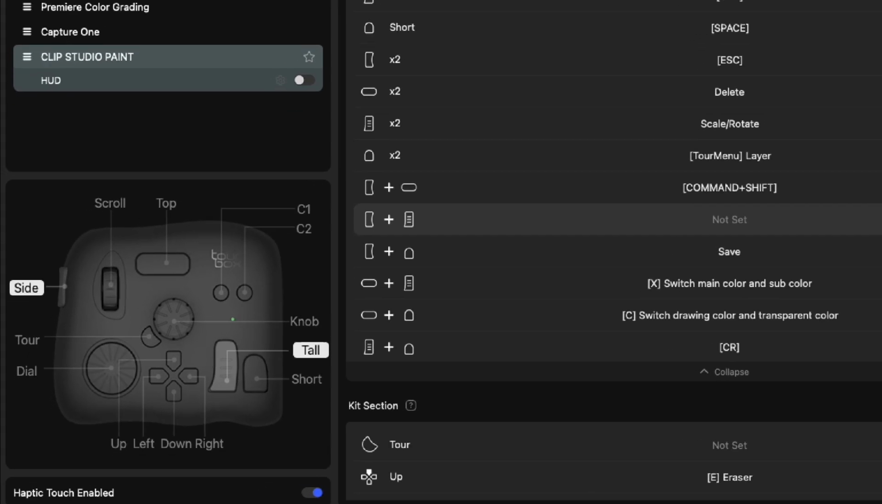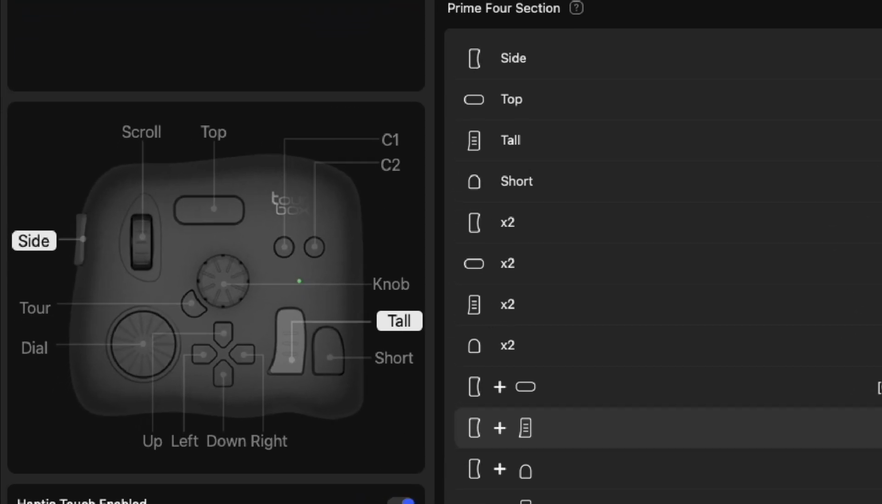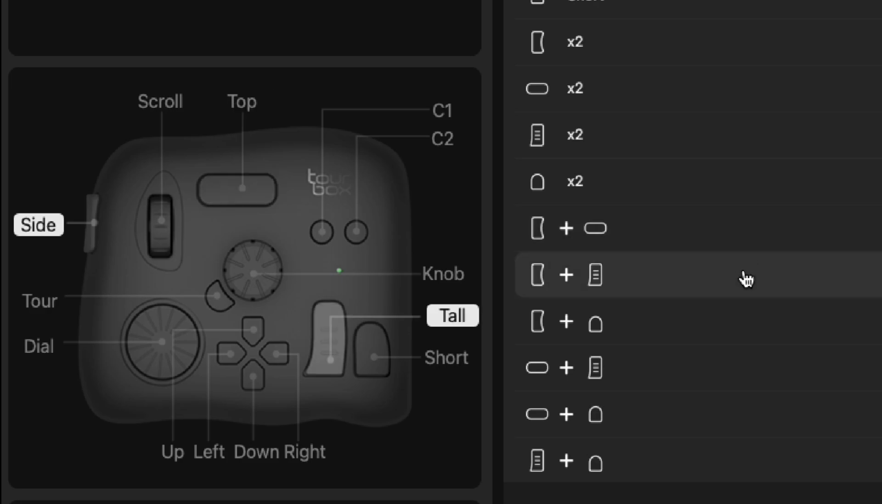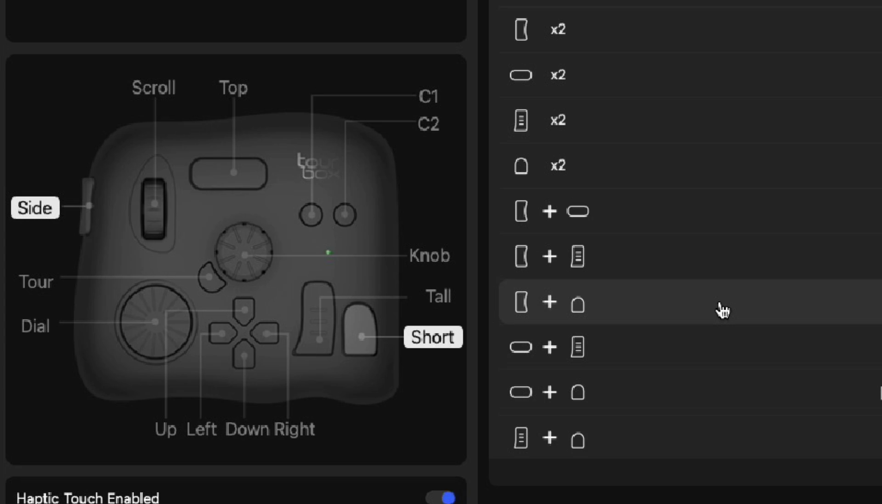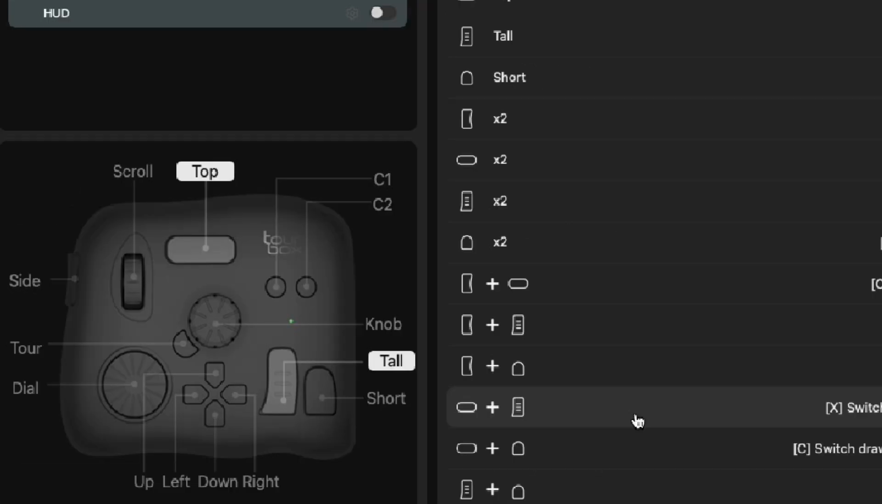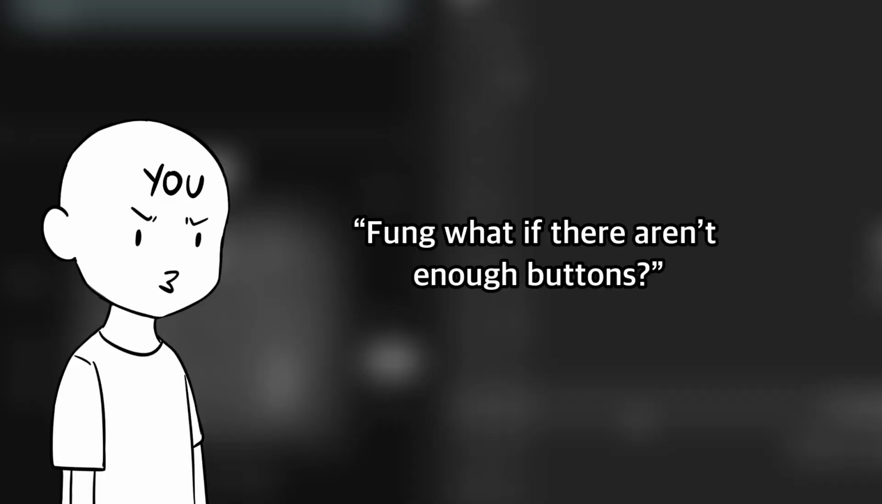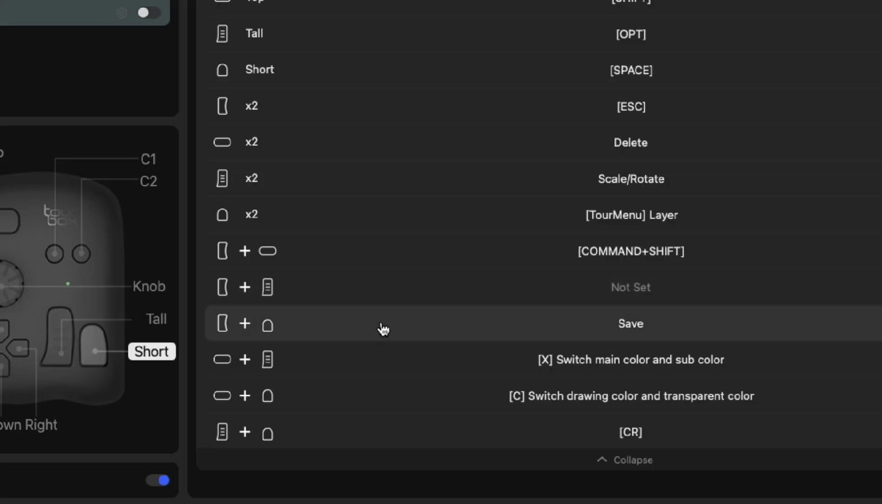The cool thing is you can combine the buttons. You know, like the top and side buttons are for command shift function. There's also side and tall button combination, side and short, top and tall, you get it. So if you're wondering like, Fung, what if there are not enough buttons? Well, TourBox got you covered, buddy.